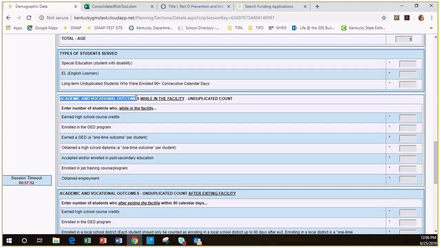Academic and vocational outcomes while in the facility. This section is an unduplicated count. Enter the number of students who at any point during enrollment earned one of the outcomes in this section. Keep in mind, earning a GED or high school diploma is a one-time outcome, but students can be counted as having attained more than one outcome. For example, a student may have earned high school course credits and a high school diploma while in the facility. The counts should reflect actual outcomes, not anticipated outcomes.